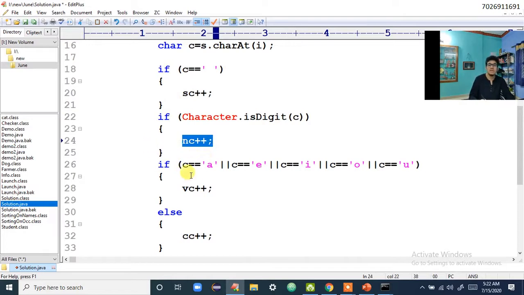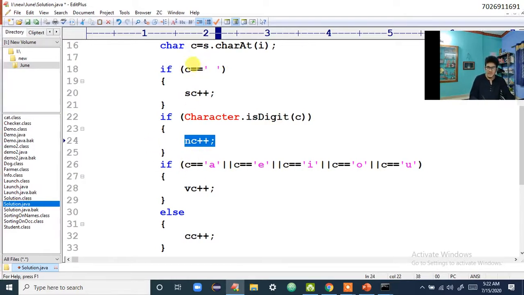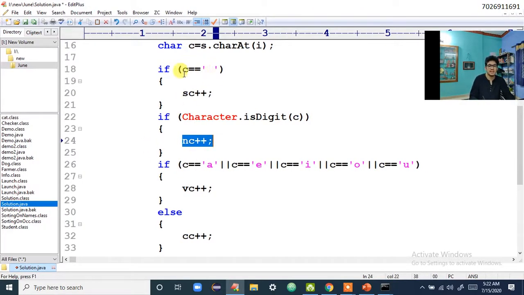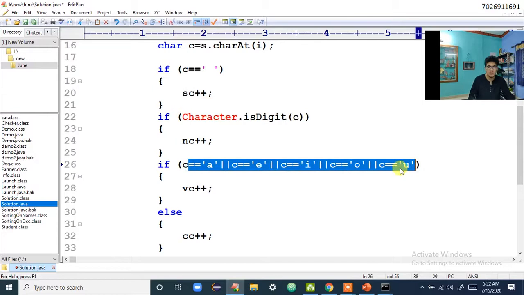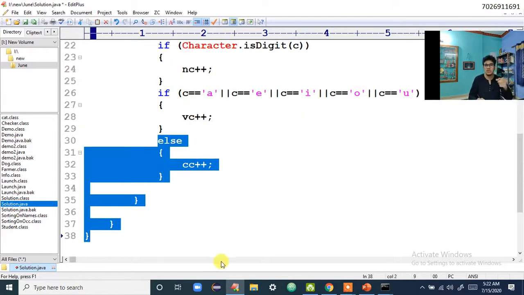But if I give a special character, maybe let's say at the rate. Is at the rate a space? No. Is at the rate a number? No. Is at the rate any one of these vowels? No. Don't you think else part will execute now? For at the rate also we are telling consonant count plus plus. Yes. That is why where you write this if and else, that is very important.